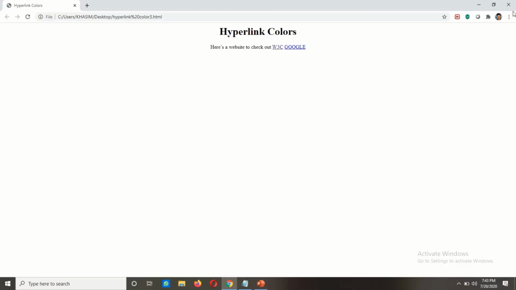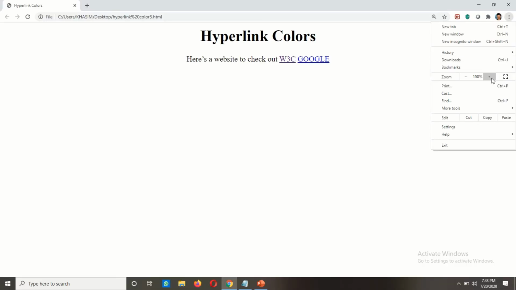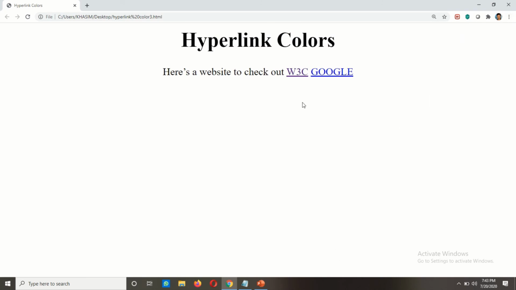Open your HTML file. See here, this is the output. Here you can find two hyperlinks. One is W3C and the second one is Google. What is the default color? The default color for a link is blue. Here you can see the Google hyperlink in blue, but W3C in violet color. Why? In the previous example we have already visited the w3c.org site. That's why it's shown in violet color. See, this is the default link color, that is blue. If you click on this hyperlink it turns red.